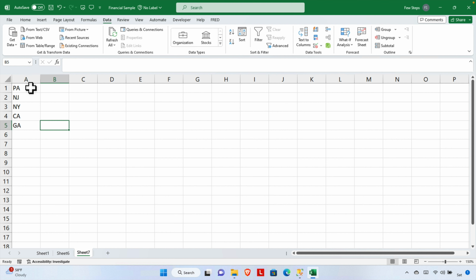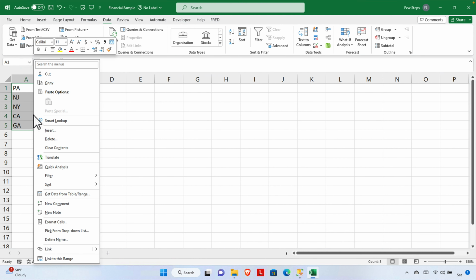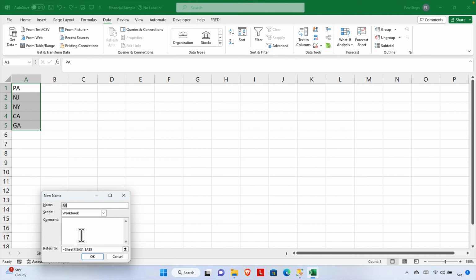Now we need to create the data set by selecting all of them and then right click, and then from this menu we have to choose define names, and then we have to type a name. For this case, suppose we want to type a name like state, and from this drop down we have to choose workbook so that we can use it everywhere on this worksheet.